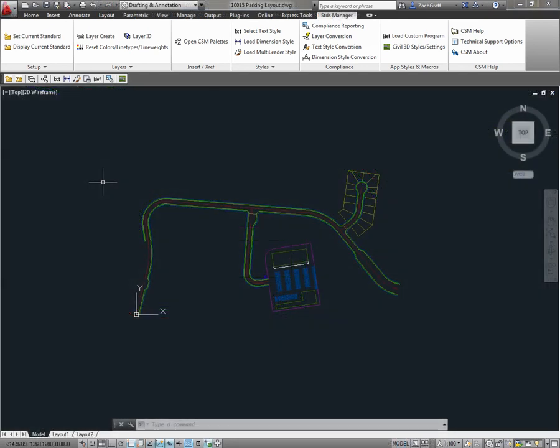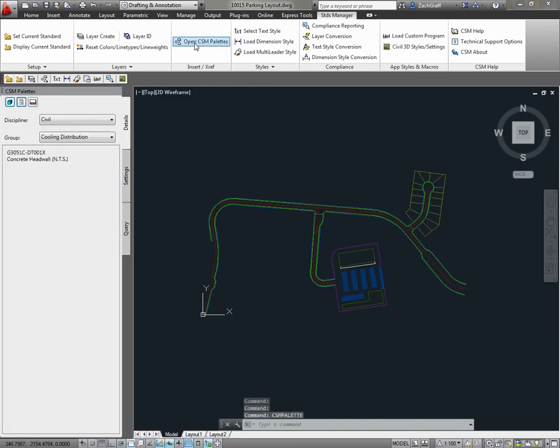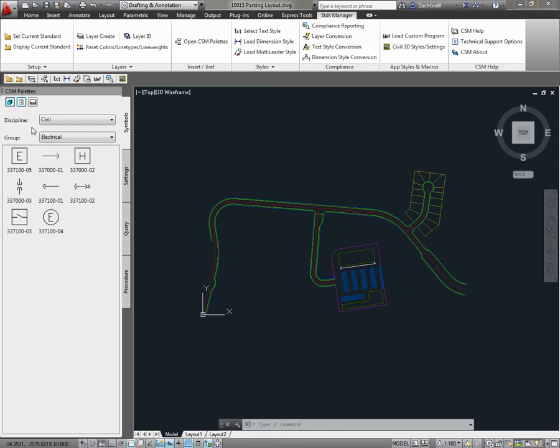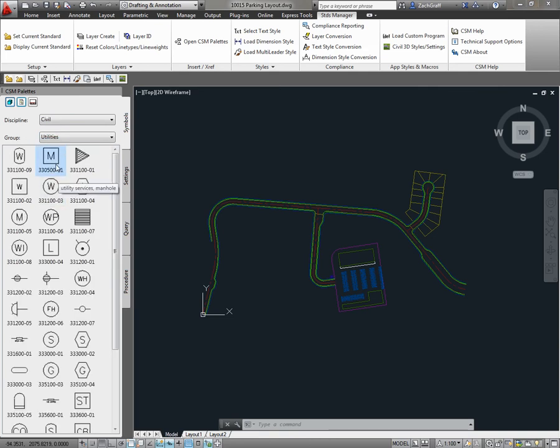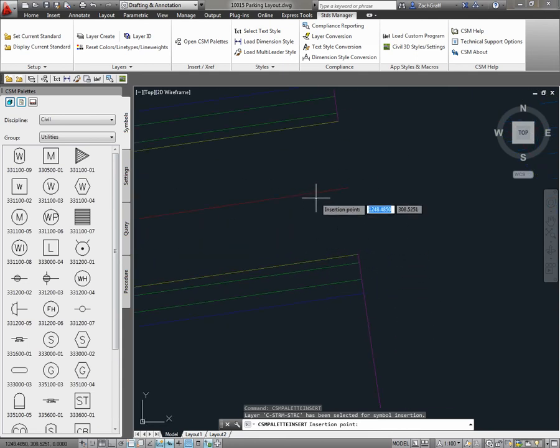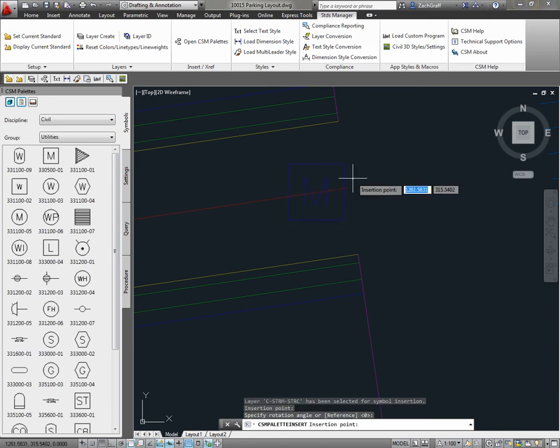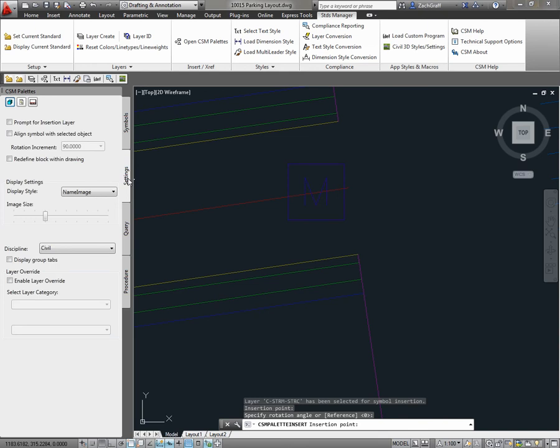The CAD Standards Manager tools used for inserting symbols, details, and sheet borders are located on the CSM palettes. Here I'll choose the symbol palette and use it to insert a manhole. The block automatically comes in on the correct layer using the settings defined on the Symbol Palette's Settings tab.